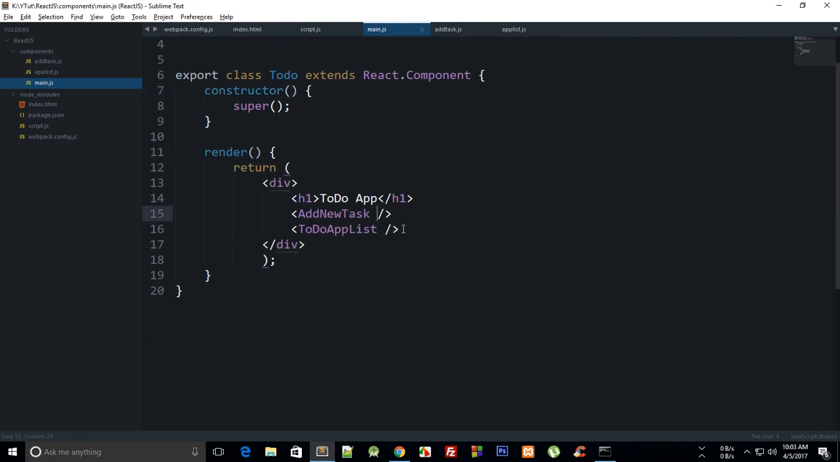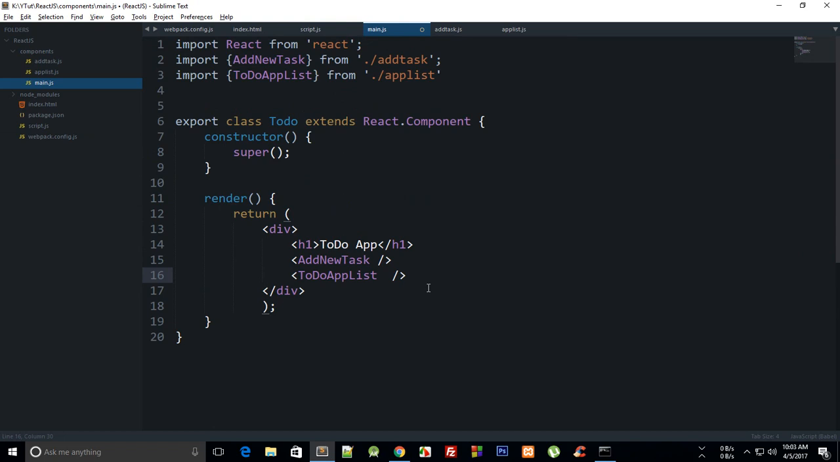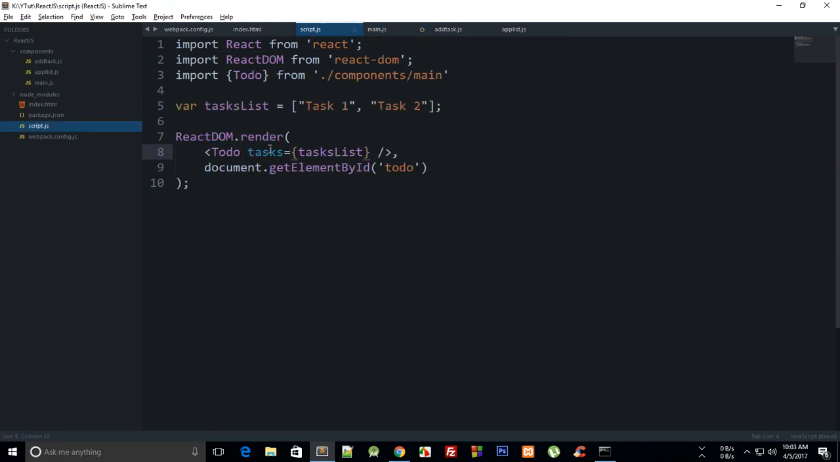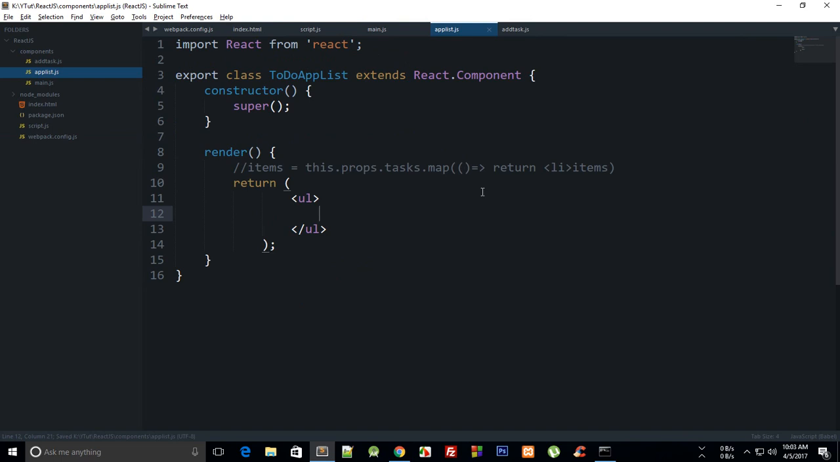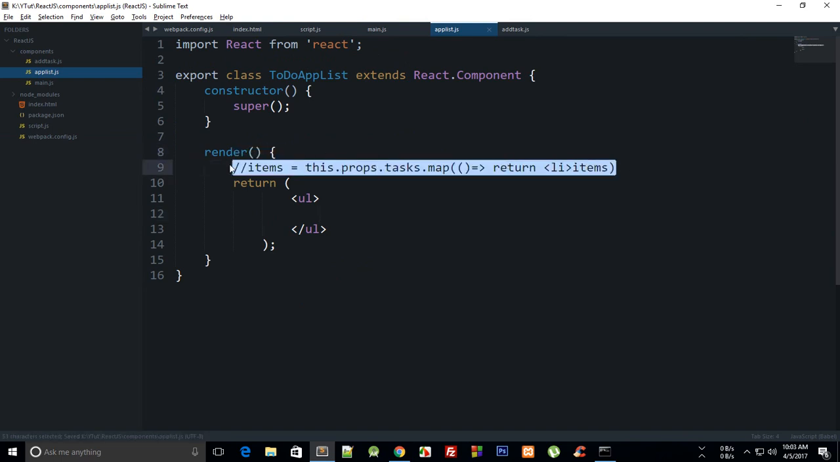What I want to do is pass this task list again to the to-do app list, because we do not have anything to do right here. So we can again pass this down by saying tasks is this.props.tasks. So we have got something from the parent and we didn't touch it, just passed it down to the to-do app list.